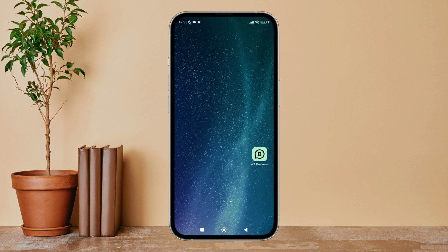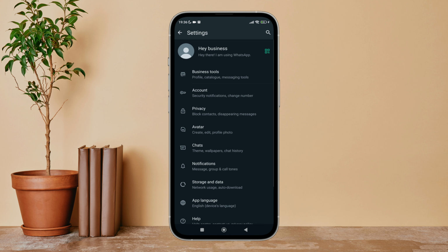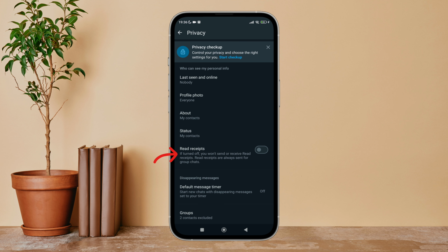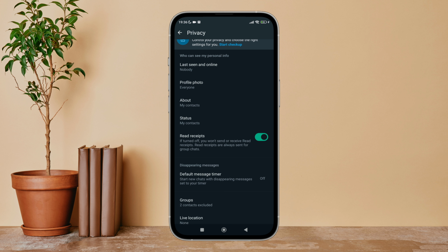Today, in this video, I'm going to guide you through how you can turn on read receipts on WhatsApp Business. So, let's get started. Firstly, open the WhatsApp Business app on your device. Then tap on the three lines icon. Next, tap on Settings. After that, tap on Privacy. Next, you can see the option of read receipts. Turn it on by tapping on it. So, this is how you can turn on read receipts on WhatsApp Business.